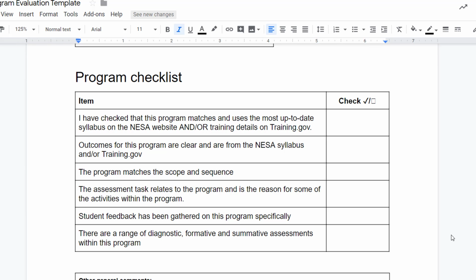Okay, we're up to page 8. This is the final thing for your unit evaluation using this template, and it is essentially a checklist. So you're basically going to go through here.